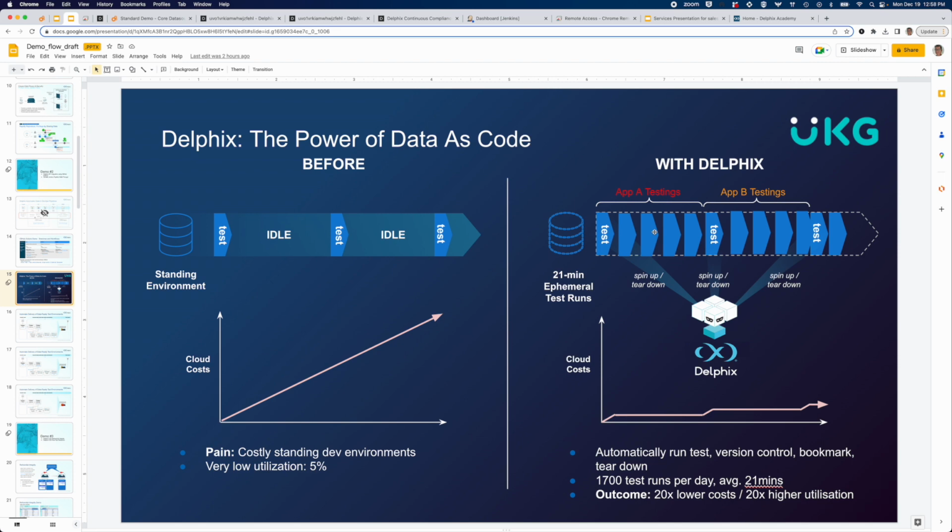Unlike in the traditional non-Delphix environment, usually a user books their time on a specific resource and they run their test for 2 hours, 3 hours, and the other 21 hours are wasted sitting idle doing nothing.